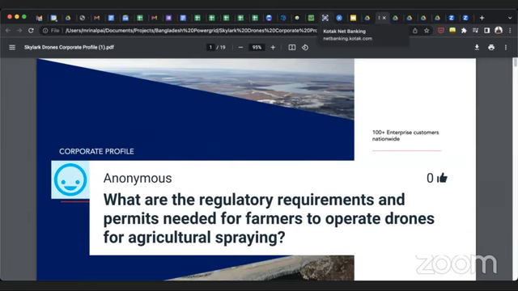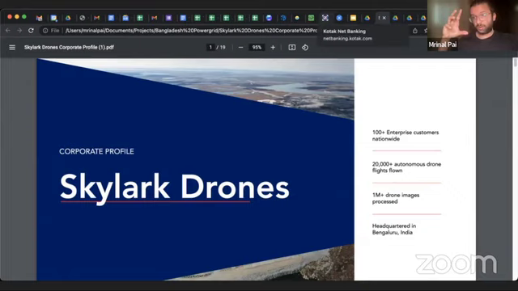What are the regulatory requirements and permits needed for farmers to operate drones for agricultural spraying? Yeah. Technically, there are three things required. One is the drone needs to be registered. It should have a number, like an RC number. In the drone world, we call it the unique identifier number, UIN. The drone needs to have a UIN number. The operator needs to have a certificate of training, and he needs to operate in the green zone, not in the red zone. These are the rules that apply.